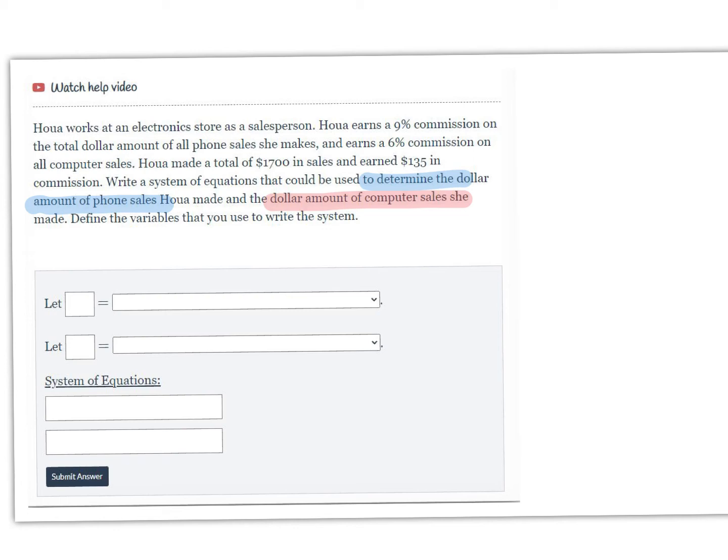So when you go to identify or define your variables, be sure you click correctly in the drop-down menu. For the sake of this one, I'm going to call the dollars of phone sales P and the dollars of computer sales C. All right, now let's look at our equations. Again, you will pick the correct drop-down menu based on what I've highlighted here.